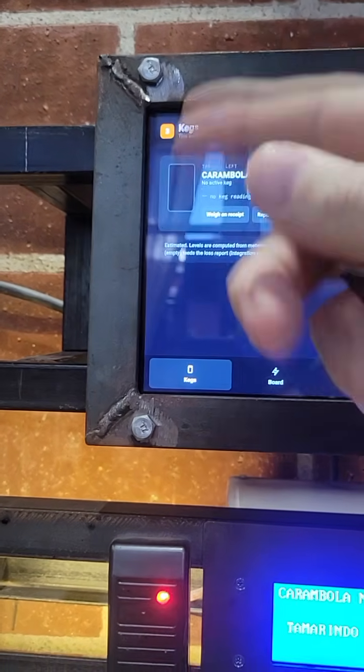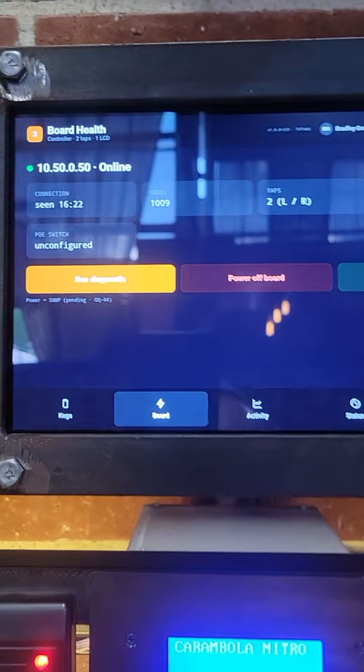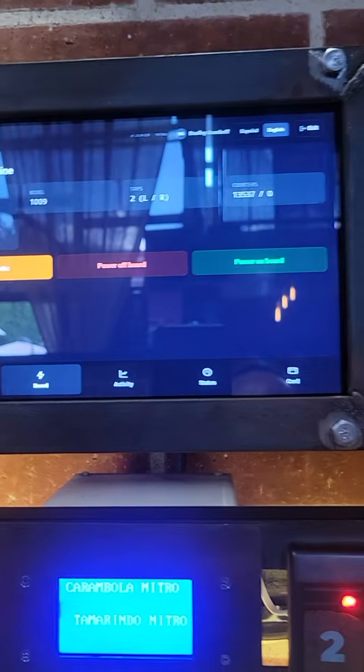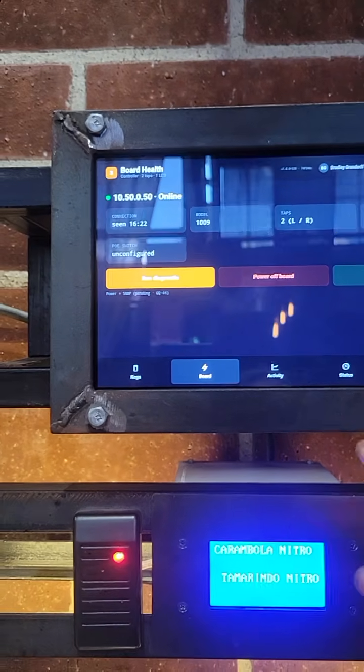We can show how much is left in the keg. This will be activated today. From here we can run our diagnostics. I already showed you this before, but we can power off the actual board here, which wasn't a possibility before. Power on the board from here so that if we have an issue.